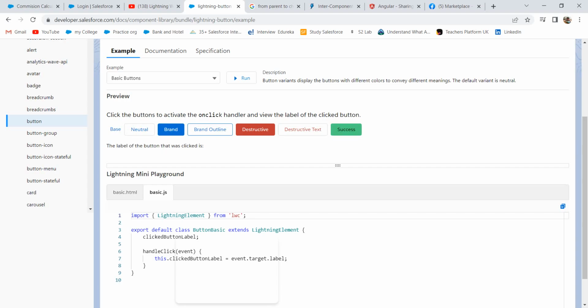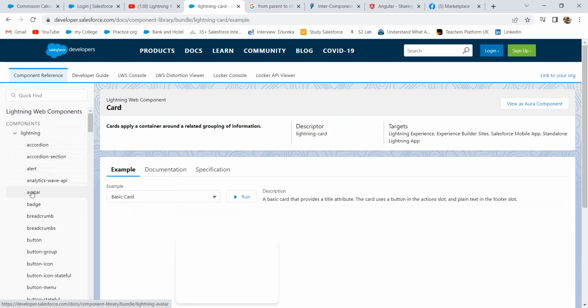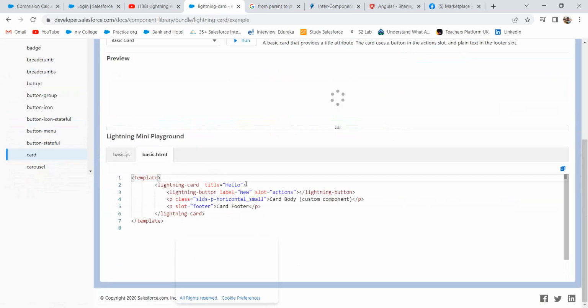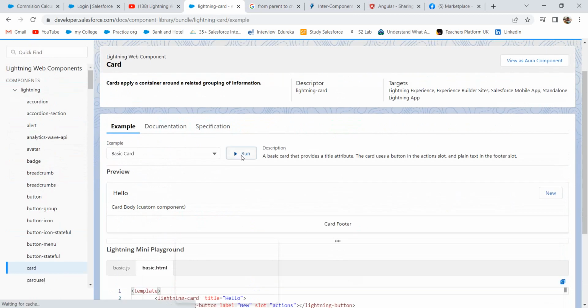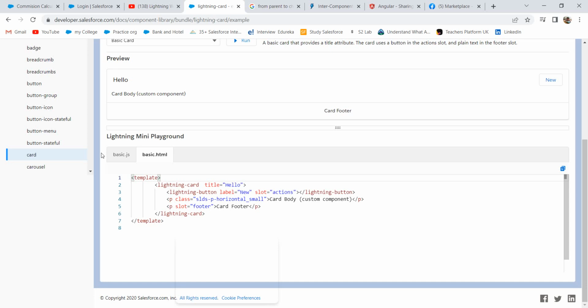Then we can go to button types, icon, card maybe. We can go to card and then see how it looks like. We can run hello card body custom component. We can create this one. How to do this? Just go to basic, create one card.